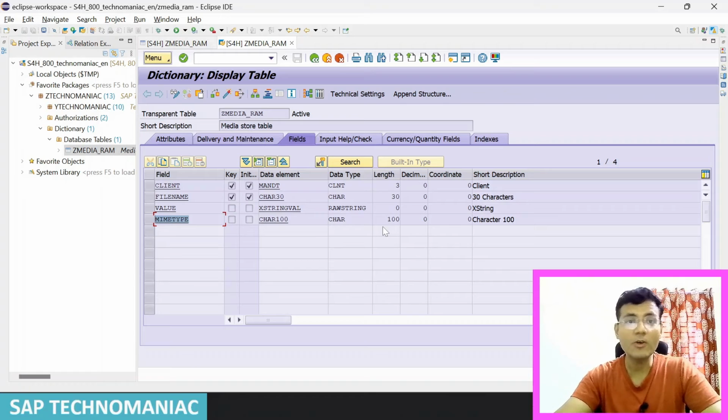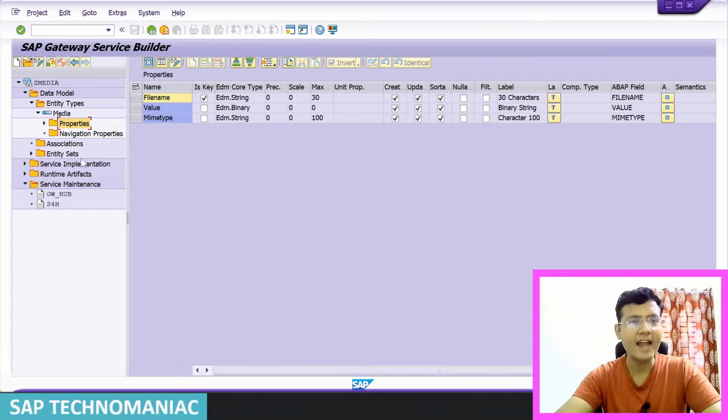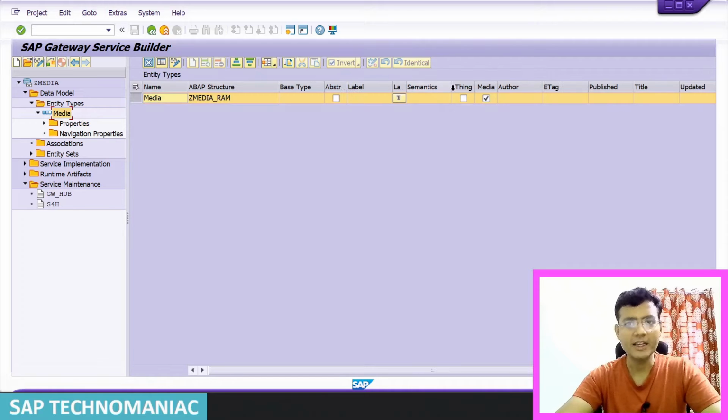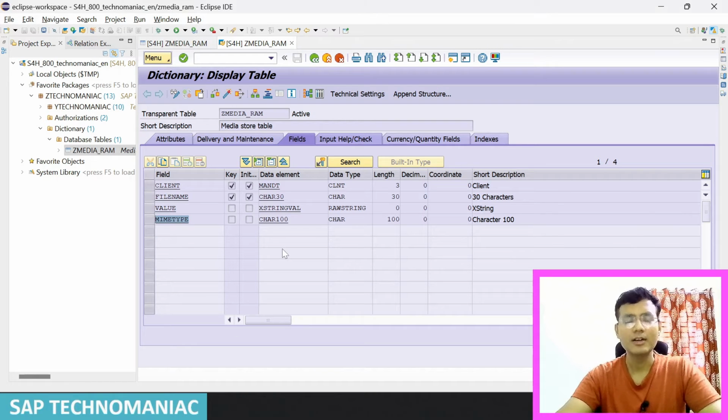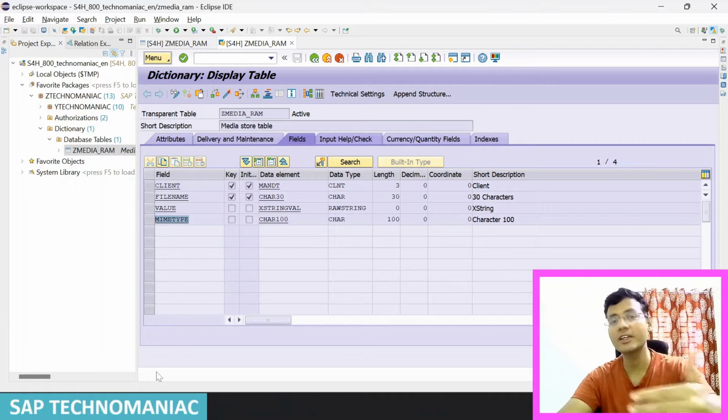The first thing we already saw, that we have to set that particular entity type field as a media type. That is okay. The second step, when we are doing the media handling, we have to go to the DPC, not the MPC extension class. You already know, whenever we generate the runtime artifacts, it will generate MPC, DPC, and DPC and MPC extension classes.